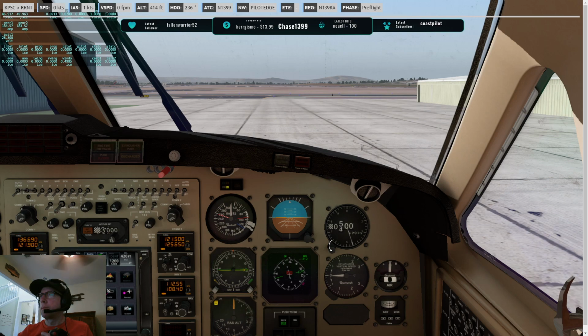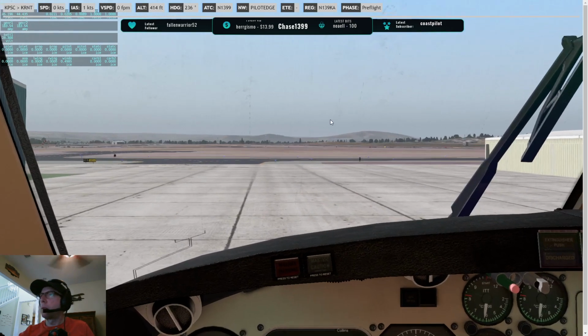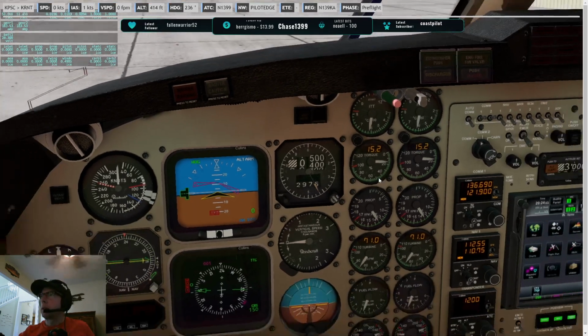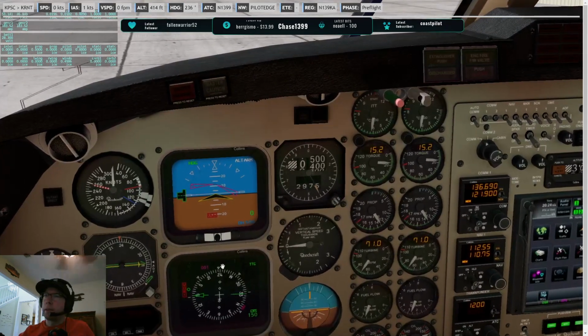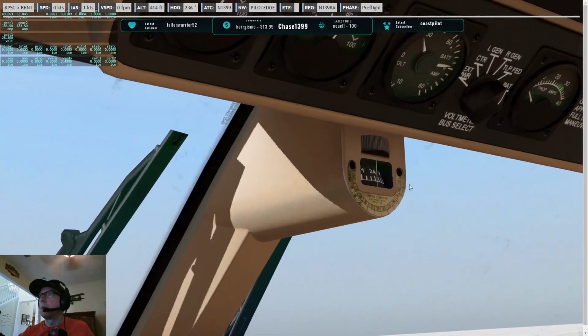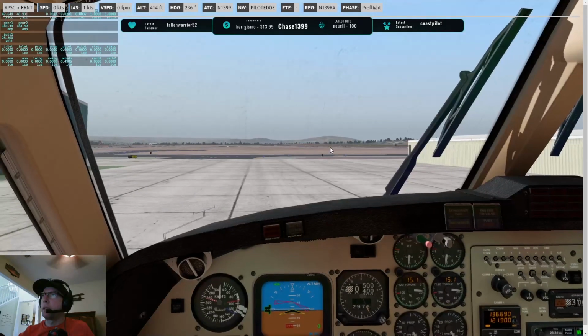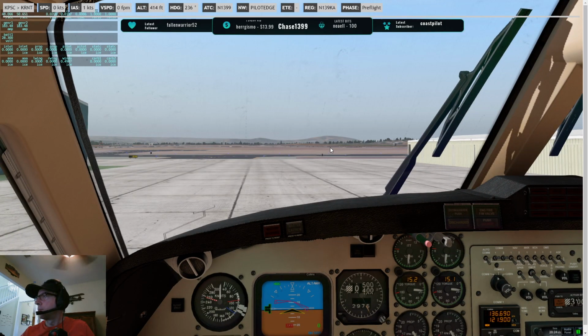All right. Elevation is 410, so we're right on the money there, and we are facing 240. Avionics are good. And clearance is 120.0, and ground is 0.8.